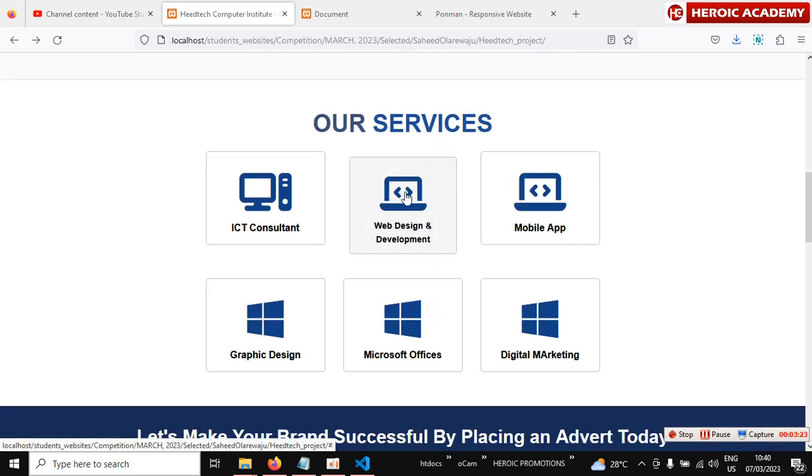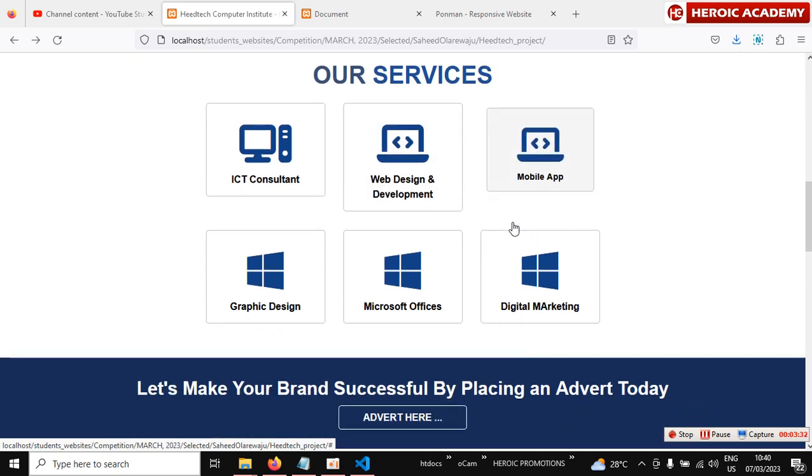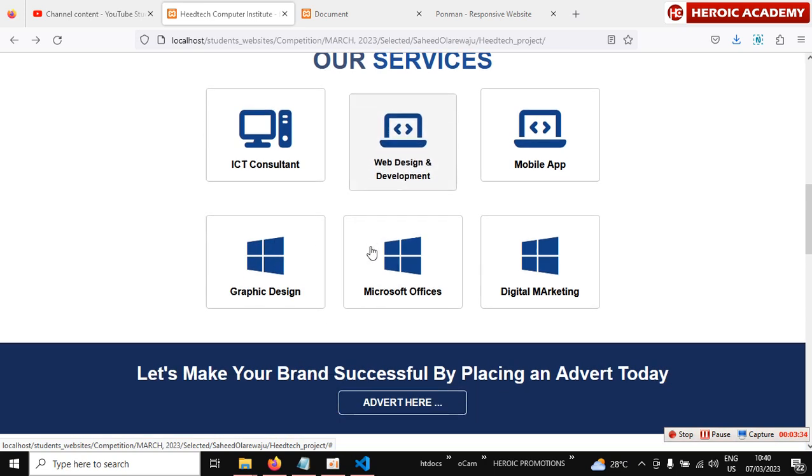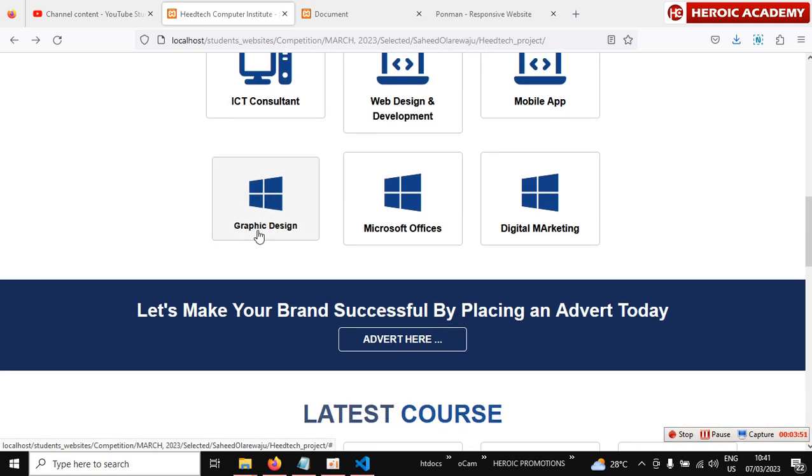So you have to come down here. The same thing, I've talked about this once before. So web design and development, it's okay. Then for this mobile app development, change this to a mobile app icon. Okay, ICT consultancy, okay, maybe you can manage this one, but this one is supposed to be maybe an icon of somebody, maybe somebody with a computer, so that will make more sense. Okay, yes. Then this graphic design, look for a graphic design icon.